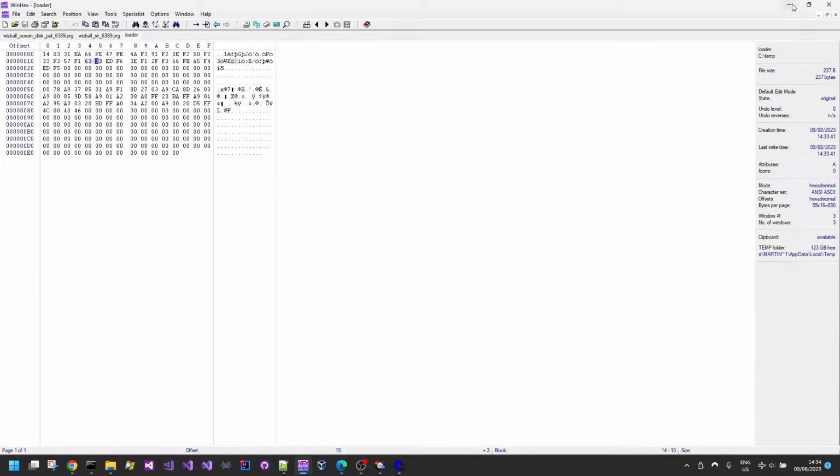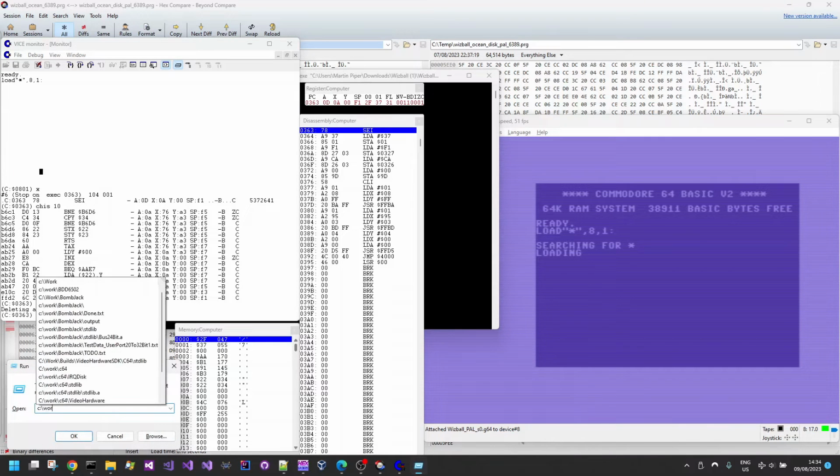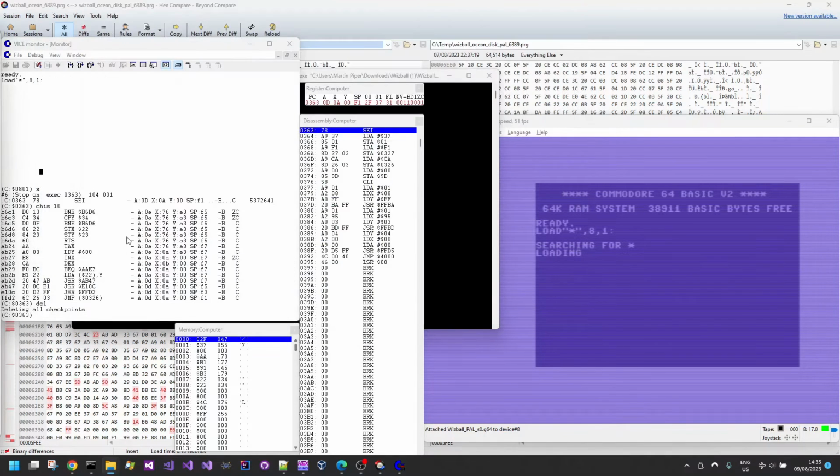in hex is the start of the code which was auto booting, which then goes through the vector at 0326 in hex. There you go. Which is the kernel CHROUT routine, which of course it uses to display READY and stuff like that. So when it wants to display a status update message, instead it starts running the auto boot code.